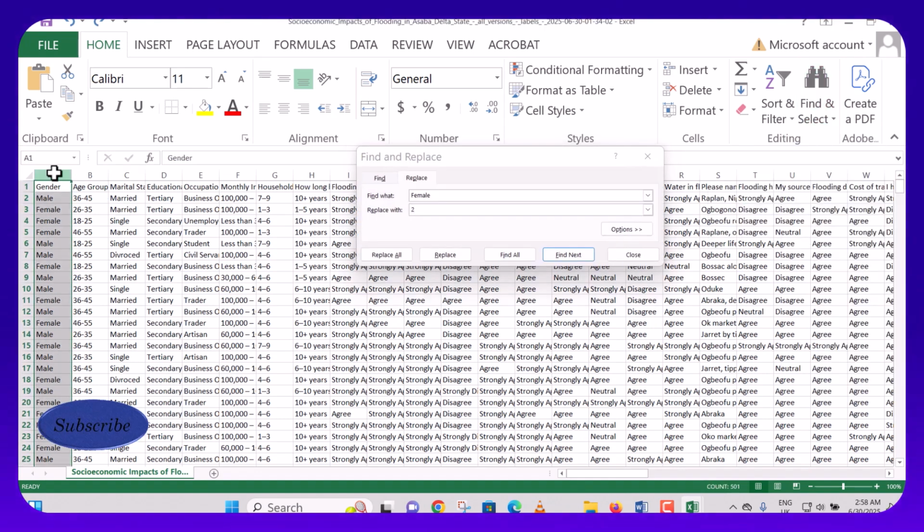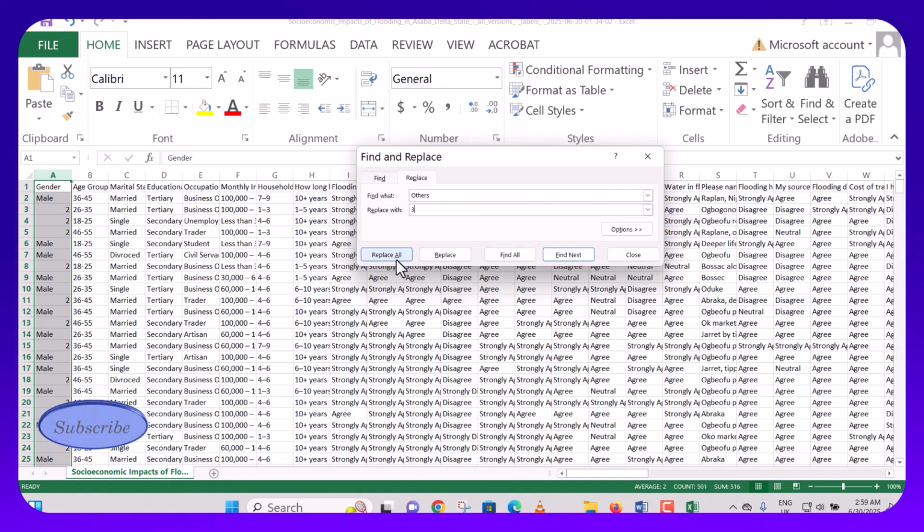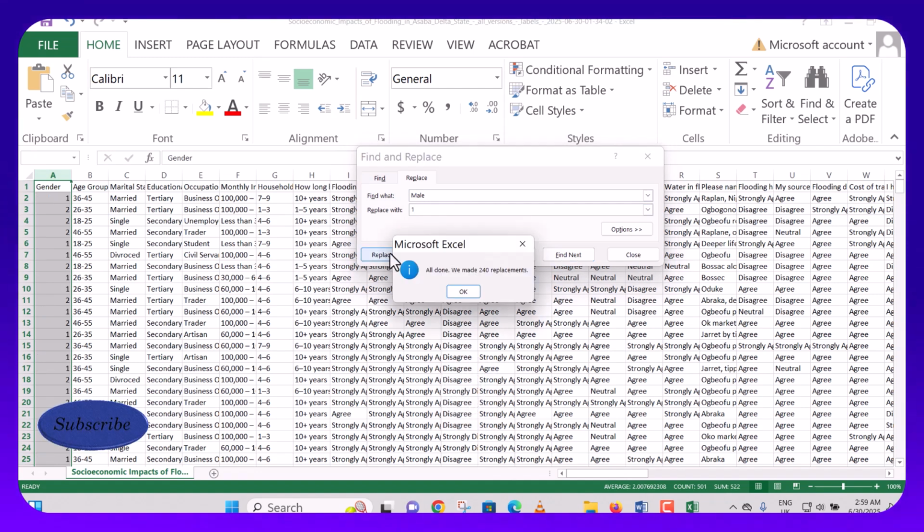So select the column that we need to replace. Anywhere we have female, replace it with 2. We type female there, type 2 here, and then replace all, and it's done. So next we go to others. Others is more complex than male. We type others. We're replacing it with 3. So replace all. It's done. We go to male. I'm replacing male with 1, and then replace all. Now that is it. So we have coded gender.